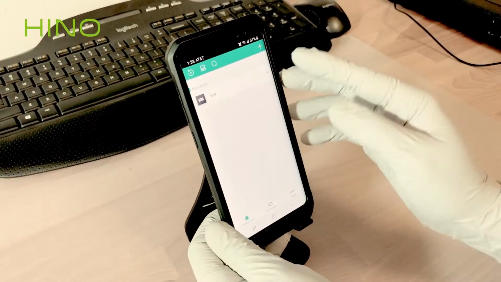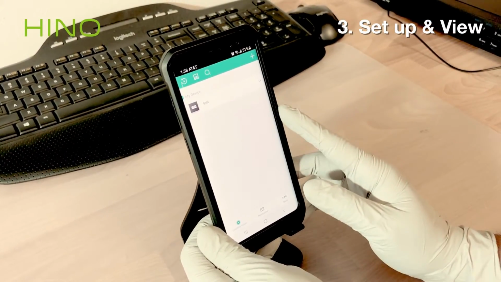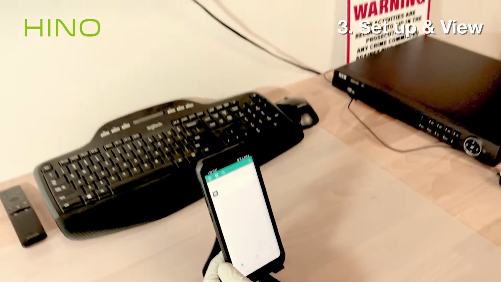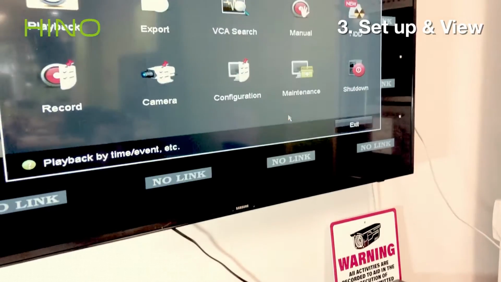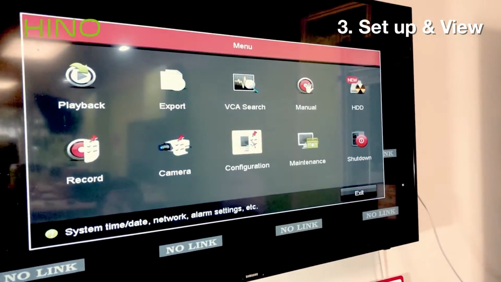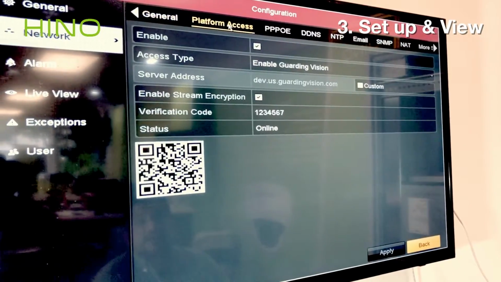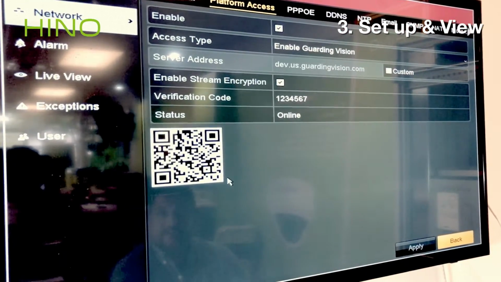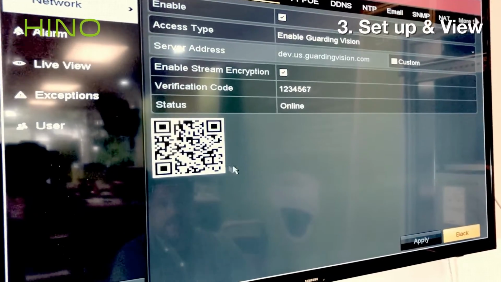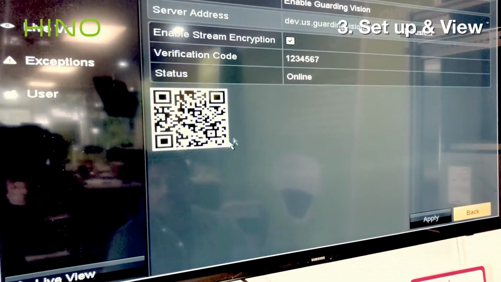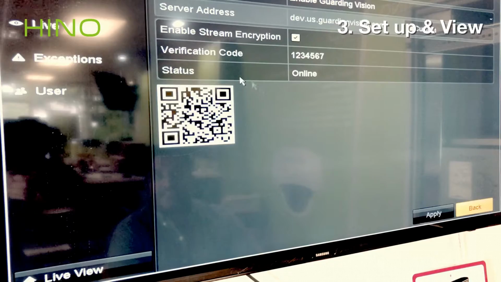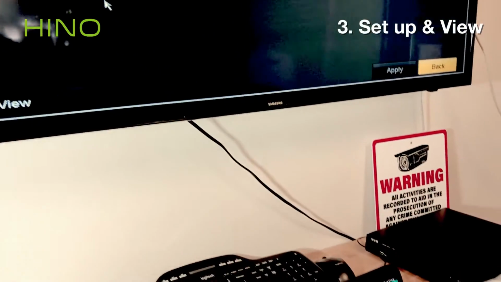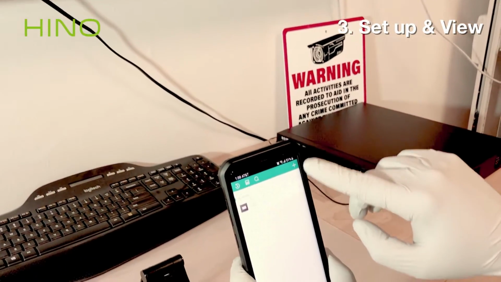So in this case, we added the device by scanning the QR code that we accessed from the device local menu, which is found under menu configuration, network, and platform access. So this is the QR code we scanned to add the device into the app. The QR code can be found not just here, but also on the device sticker. Let me take you through the process again.